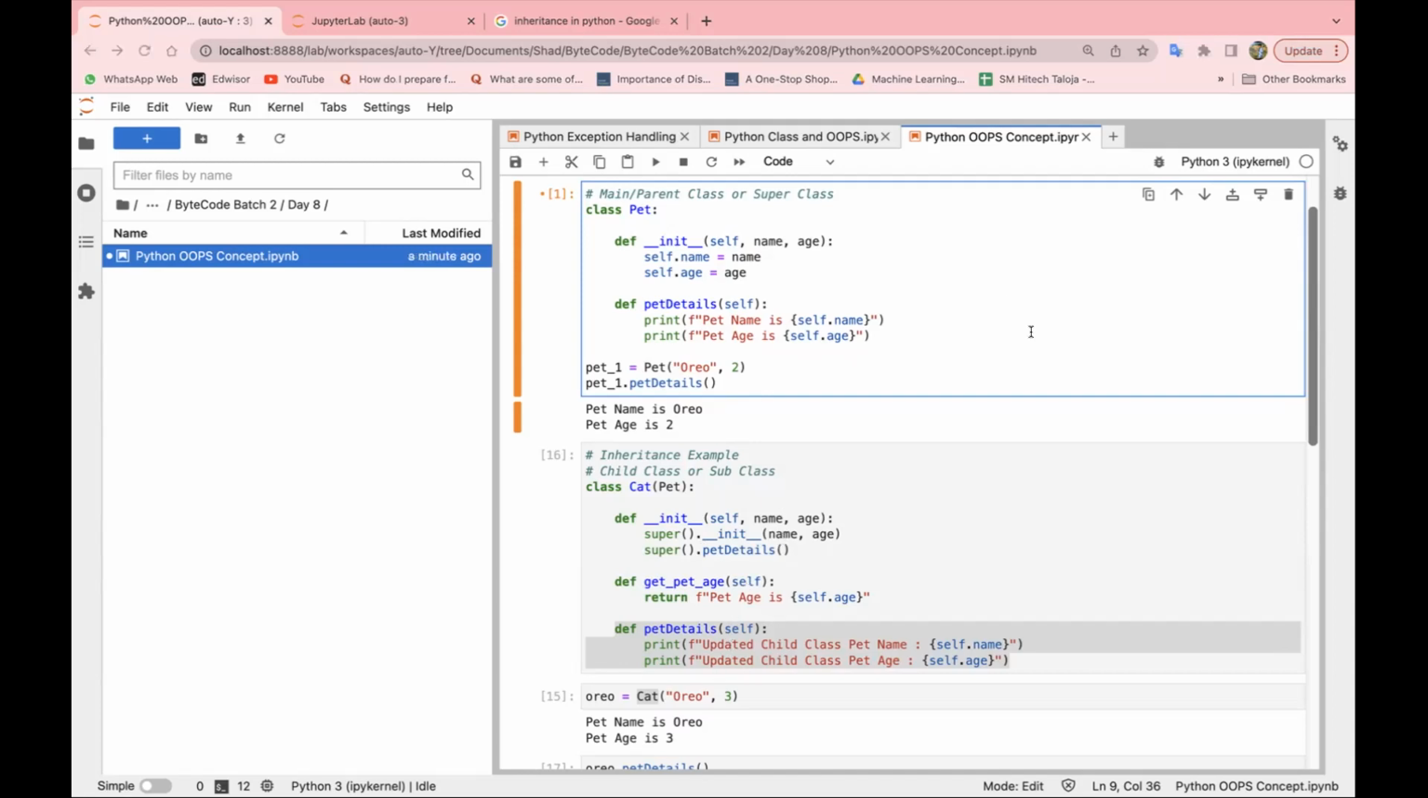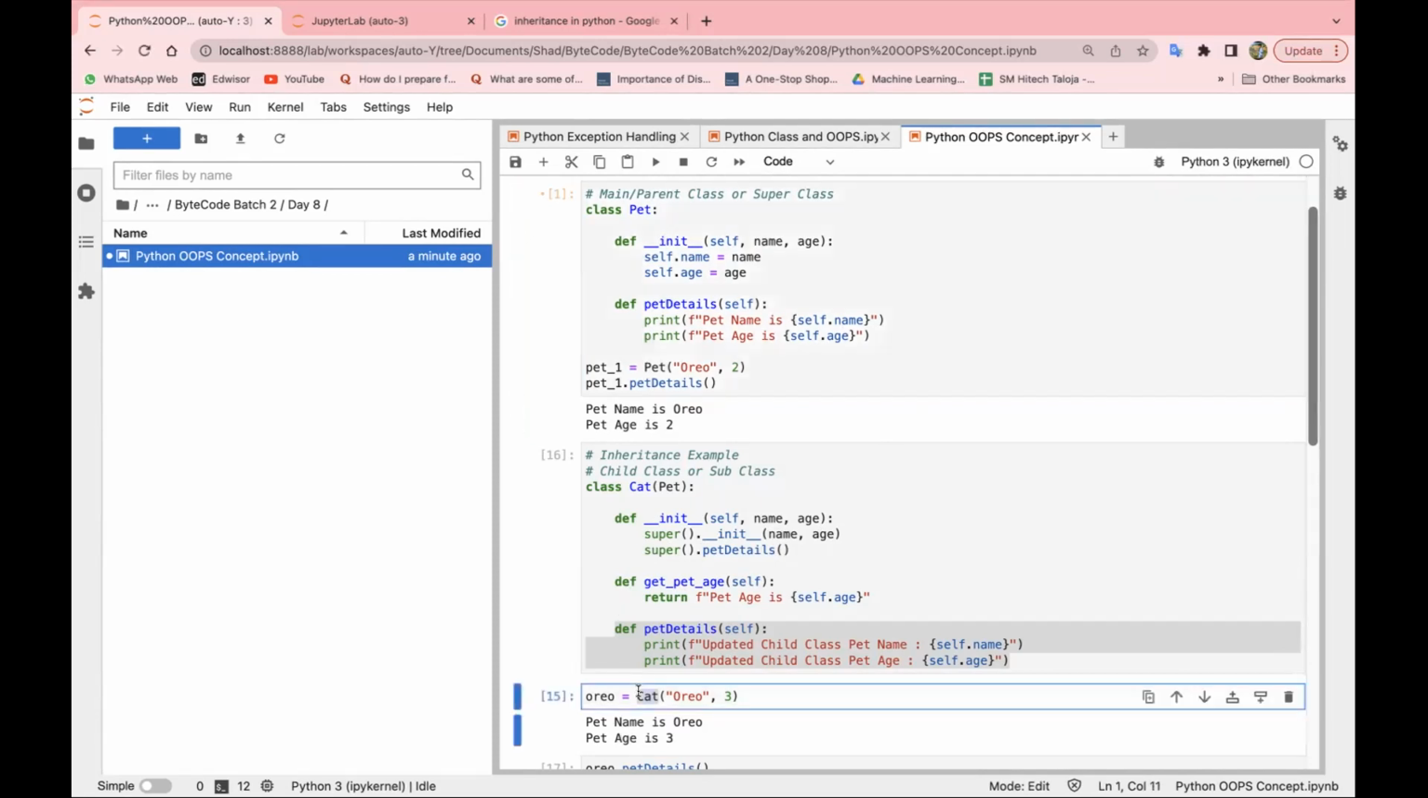Here you specified Oreo equal to cat of Oreo comma 3, right? Is that why it will take only from the cat class? Yeah, that is the reason why it will take it from the cat class. You can even use pet, but using pet, you won't be able to use the child class. You will only be using the main class.